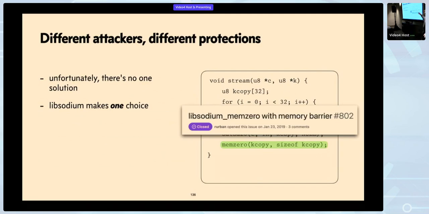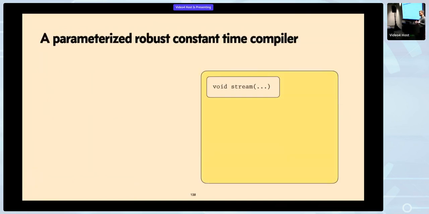Unfortunately, this is a known problem. With libsodium, someone pointed out that the memory barrier in their mem0 doesn't actually protect against speculative attackers. But they then closed this, because protection against Spectre would be a significant slowdown, and it's not always needed, so they're not going to do it. We're making trade-offs.